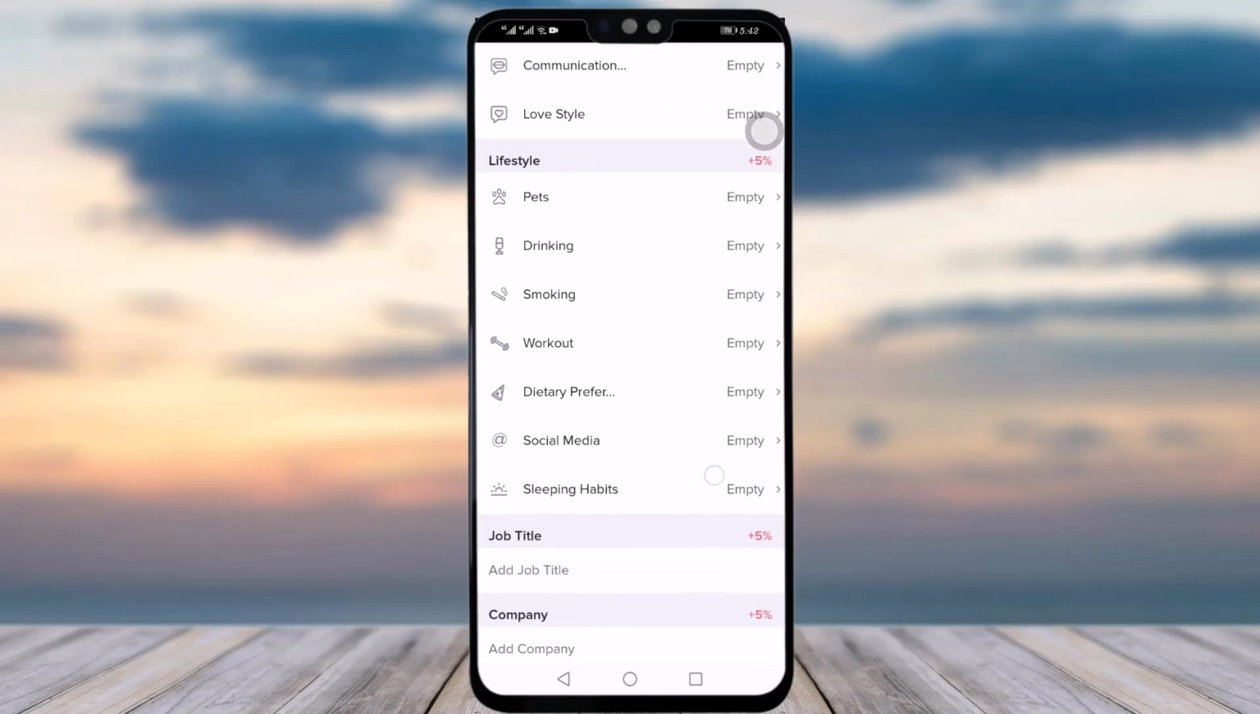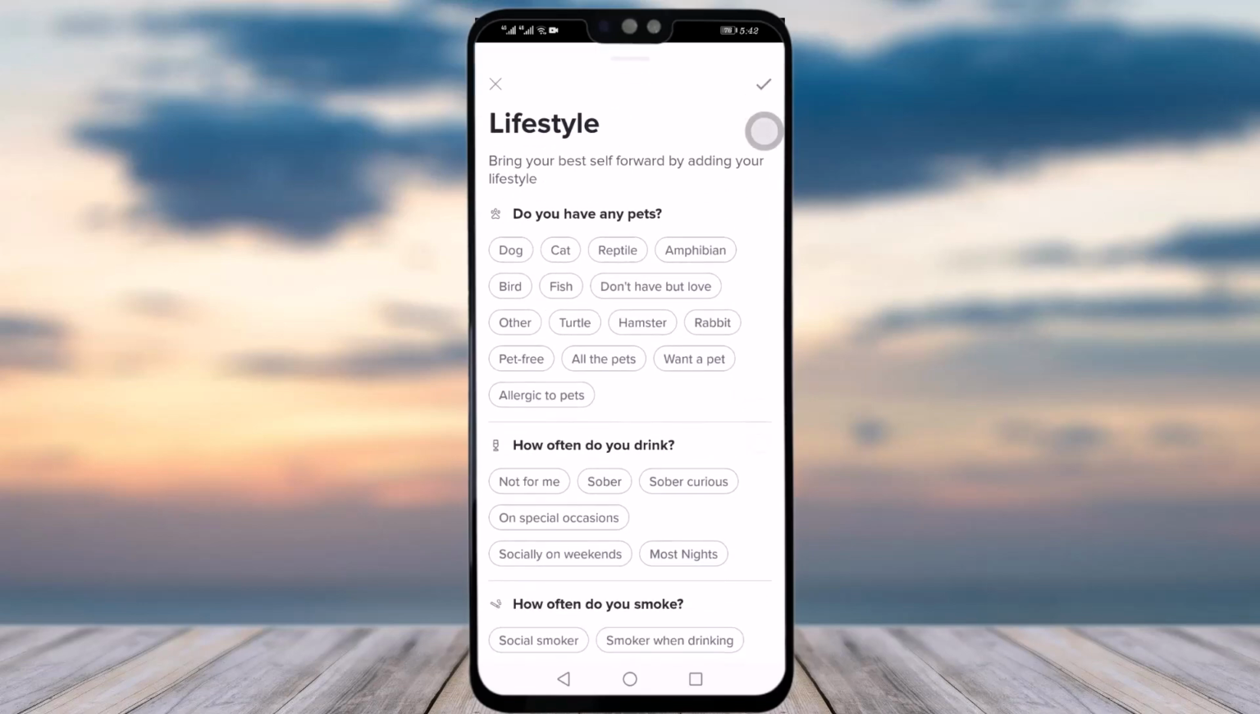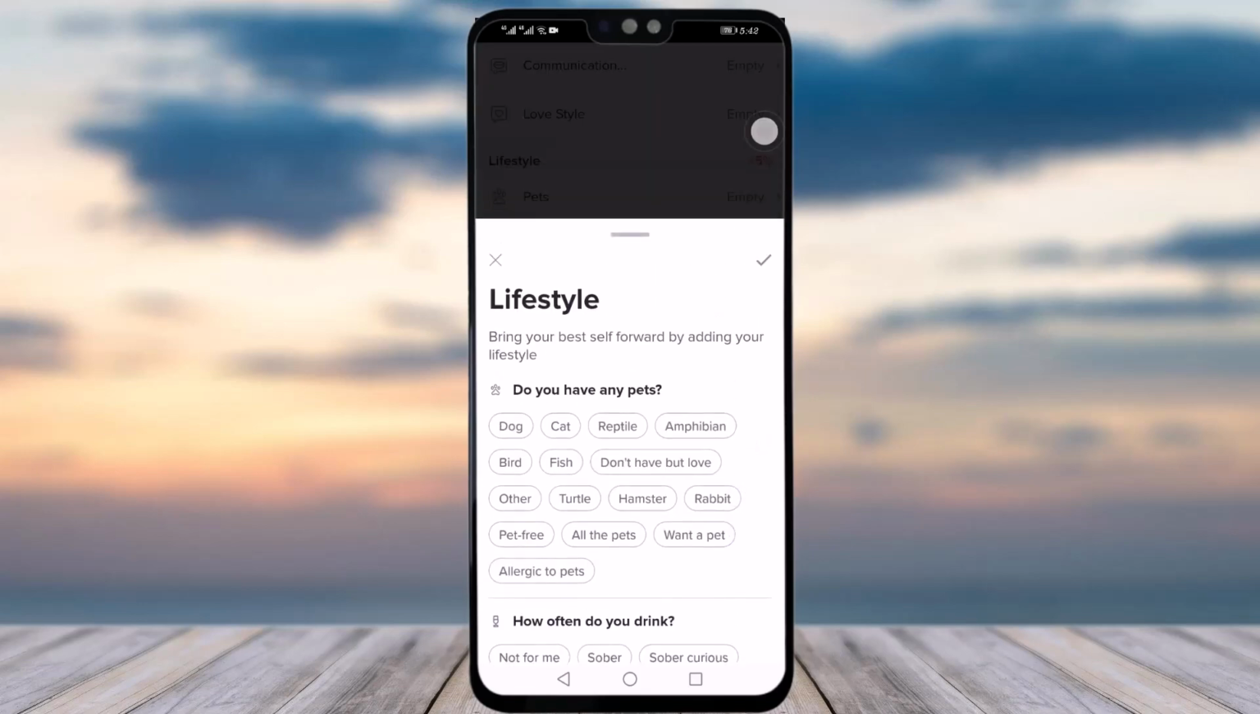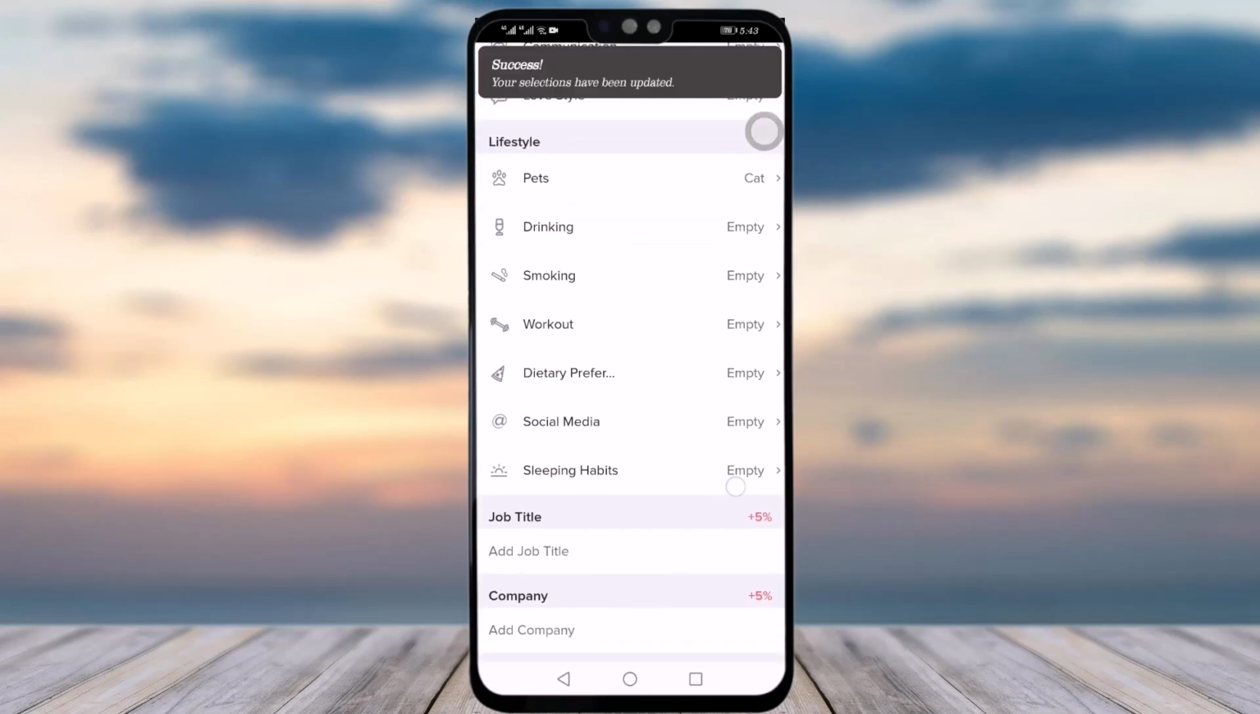If you scroll down below, you will see this lifestyle option where, again, all the options are empty. If you have added something and would like to change it, you can simply tap on the particular title, and you can see all the recommendations given below. You can just choose whatever you would like to. As you can see, I just changed my pets.